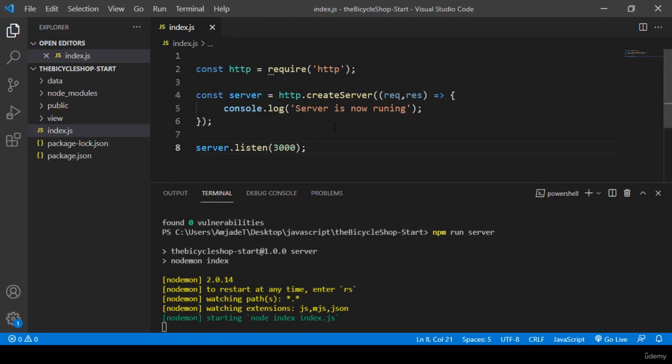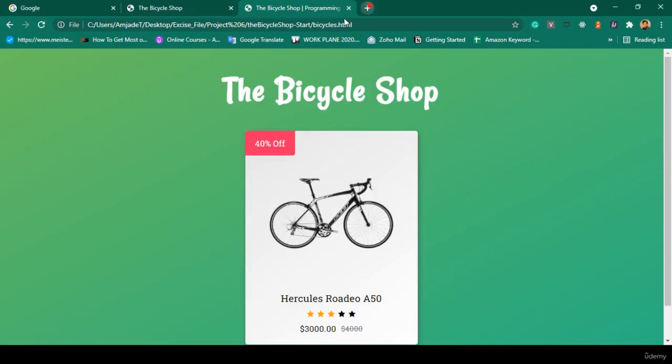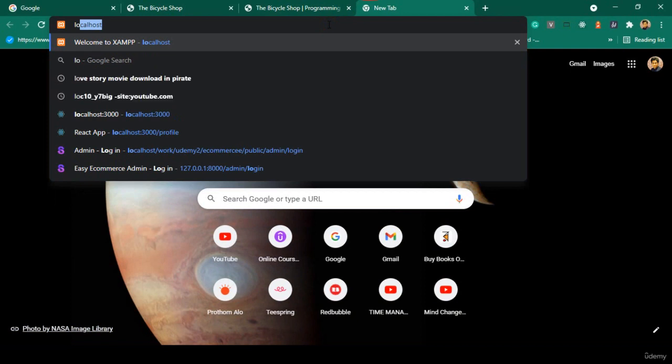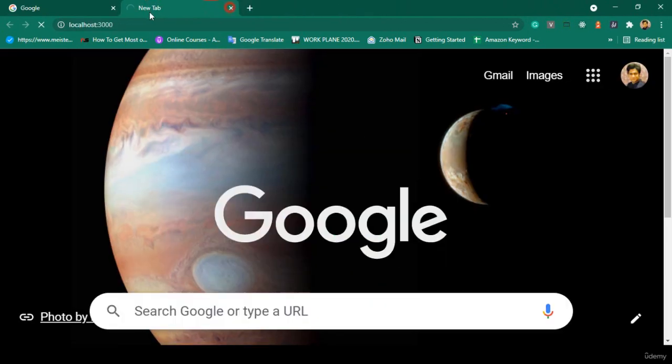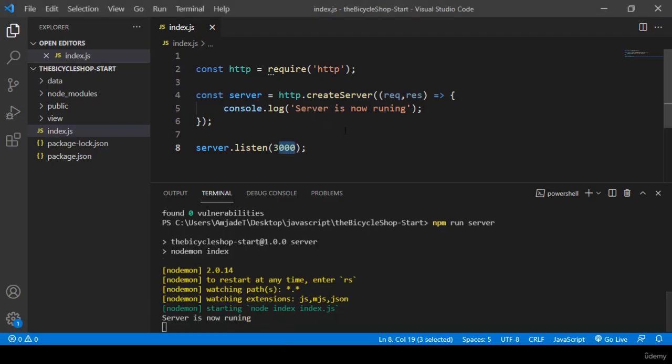So now, here is our server, right? Into this server area, there is a request and a response. I want to pass a response, so that we can access it on this port. Right now, if you go to localhost port 3000, you can see it's loading, because here I didn't pass any response. So better I do it from this position and pass some response.